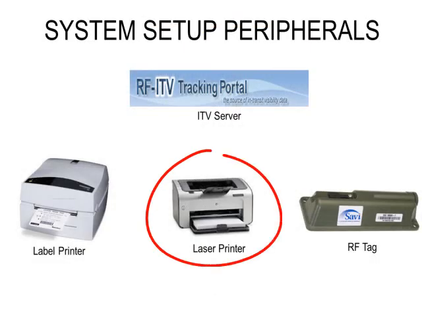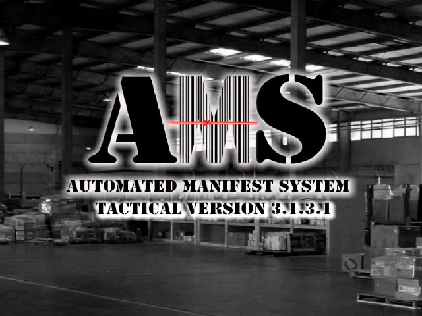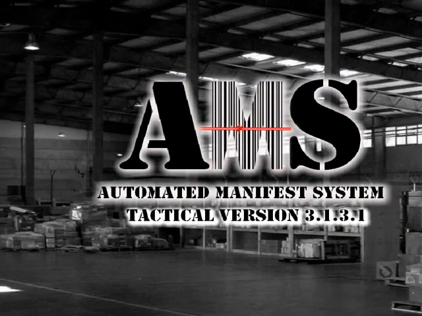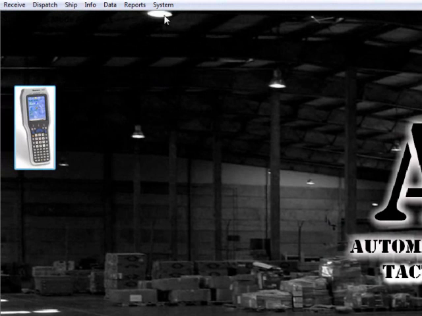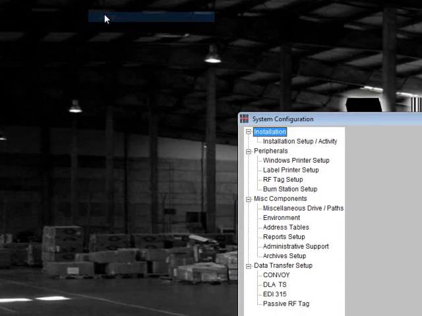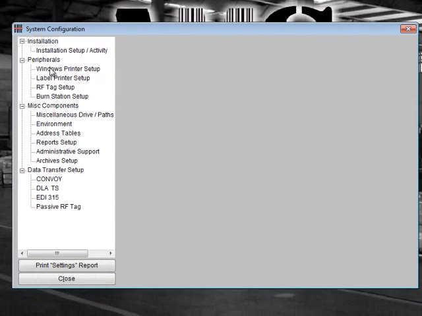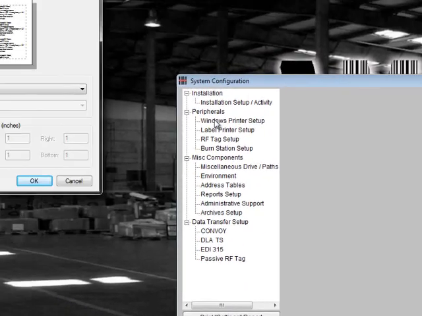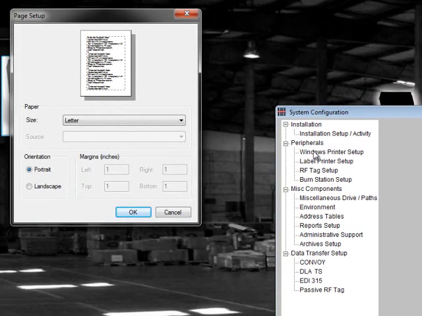First, we'll take a look at the Windows printer setup. This allows you to configure your default laser printer for printing reports or non-adhesive labels. To begin, select System, Setup, Windows Printer Setup. A window will pop up, which allows you to select a default Windows printer, just like it would in the Windows control panel. You can make changes in this section that will apply to your default Windows printer.